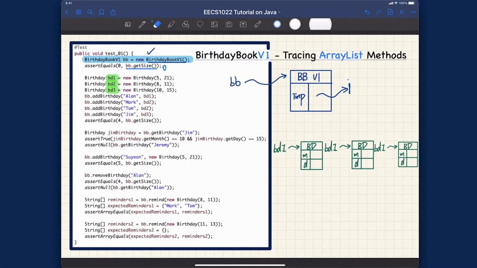So we've got BD1, BD2, and also BD3, right? It's important to see the different variable names. BD1 is 5 and 21, May 21st. BD2 is August 11. And then BD3 is October 15. So that'll be October and also 15, right? We haven't added them just yet into the birthday book, not yet.